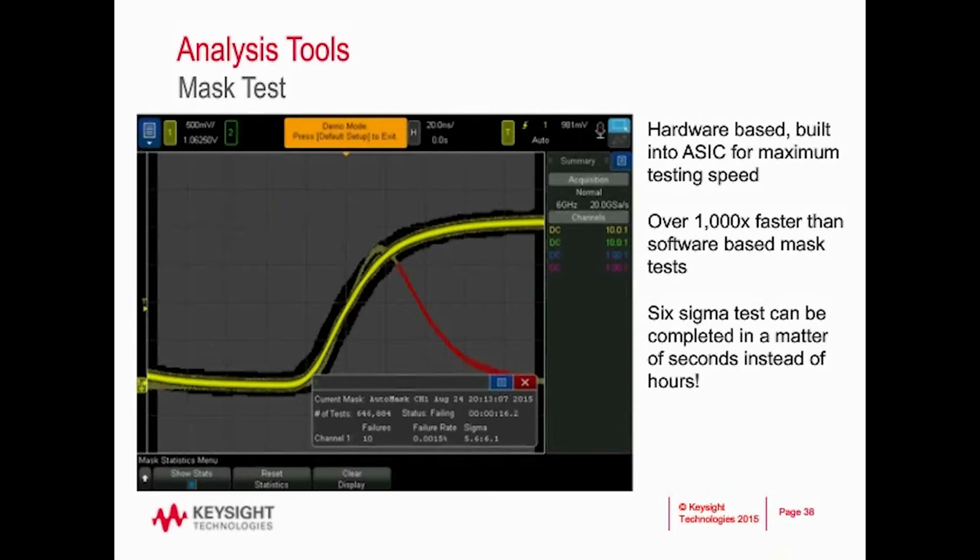Now, if we want to look at the AutoMask feature, it's shown here on a clock signal. We've got some random crosstalk artifacts popping in and out in the signal. We'll look at this signal more later in our debug examples, but you can see here that in a matter of seconds, we've already done hundreds of thousands of tests, which can be up to 1,000 times faster than software-based mask testing solutions that you can find in other platforms.